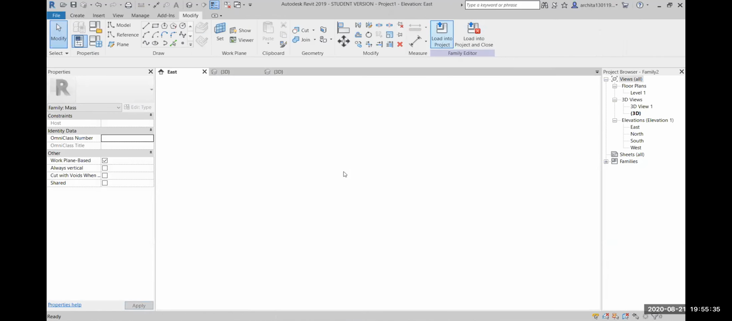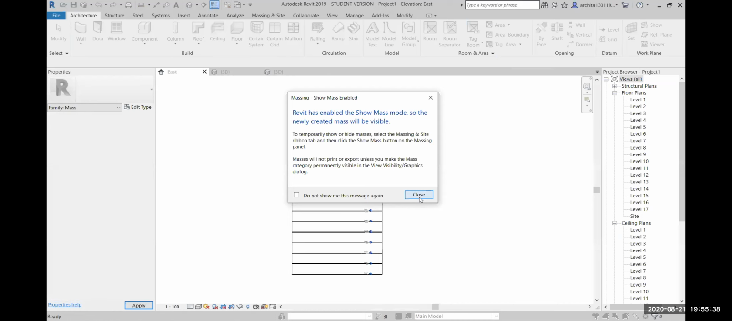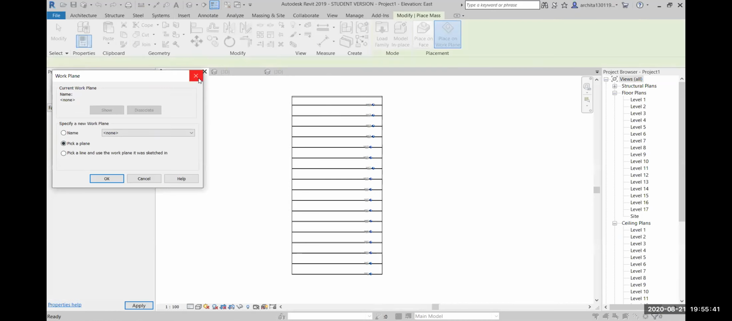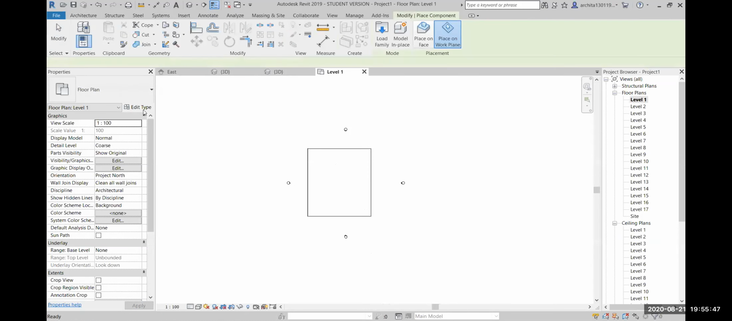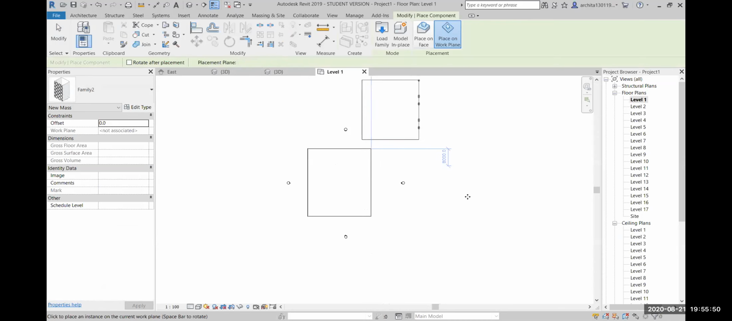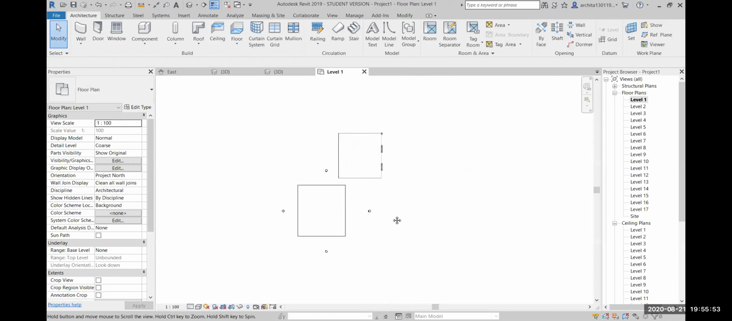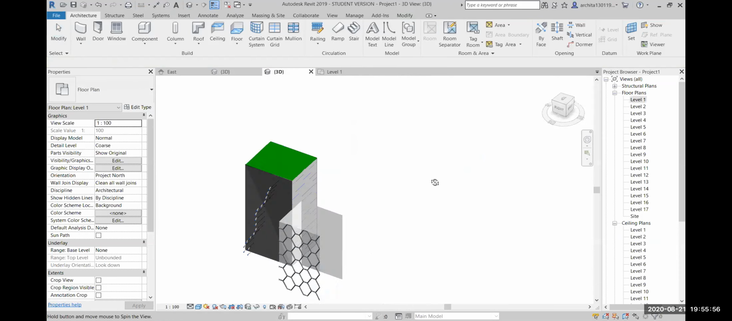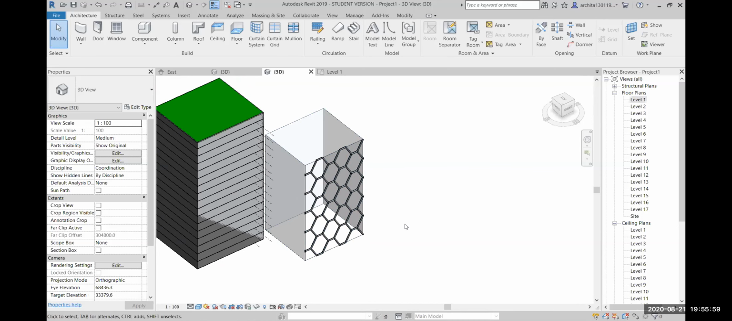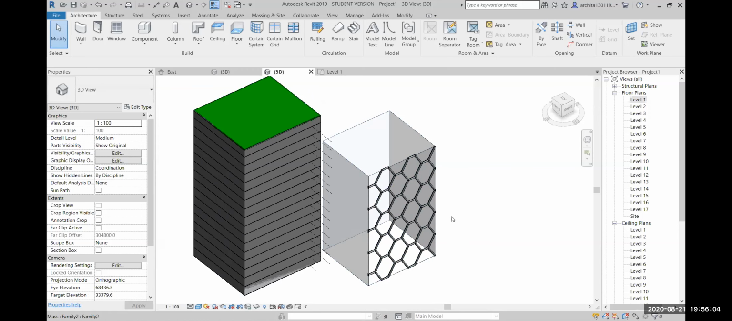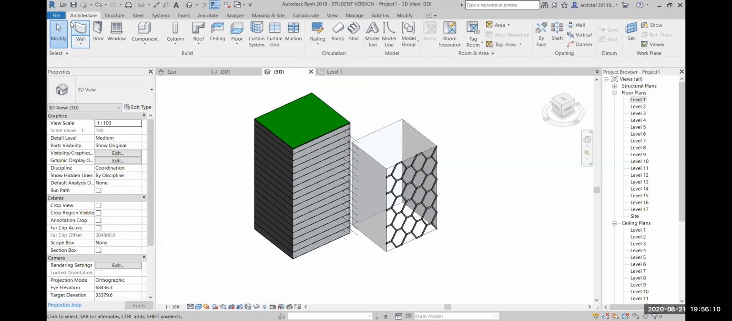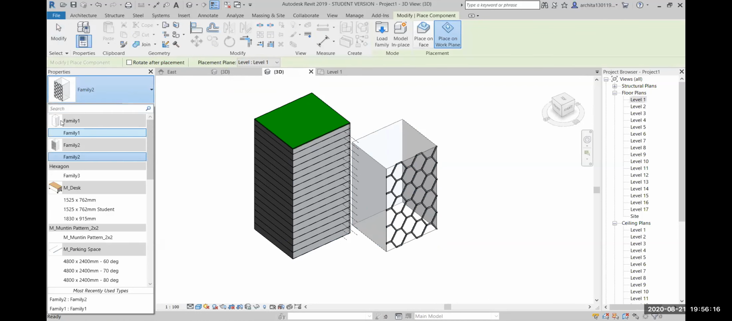If I load this into my project file, if I place this into my project file, what is happening? Can anybody tell me what is happening? There is something different. Transparent, not completely. Yeah, it's not completely transparent, right?